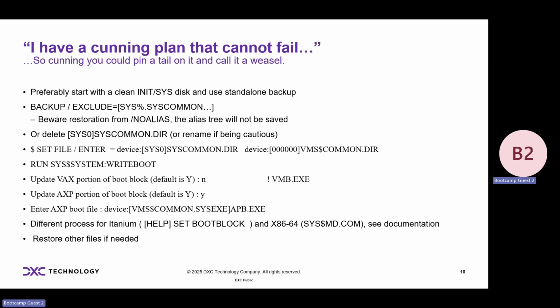So how do you recover from this situation? Well, preferably start with a clean INIT system disk and use standalone backup. I've got something to say about how we do a bit of standalone backup later. And there's a few ways you can do it.